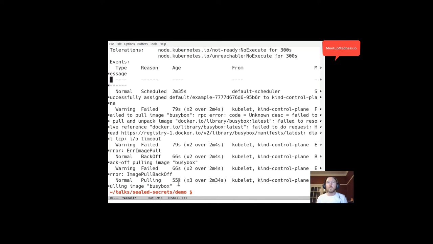So the most recent one is 55 seconds ago here, and it was pulling image BusyBox, but I can see 66 seconds ago it had image pull back off because, going back up here, fail to resolve reference BusyBox latest. Have I broken DNS or something? Why would this not work? That's very strange. Maybe it's a name version, perhaps.